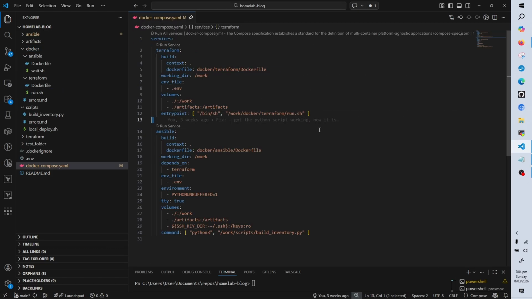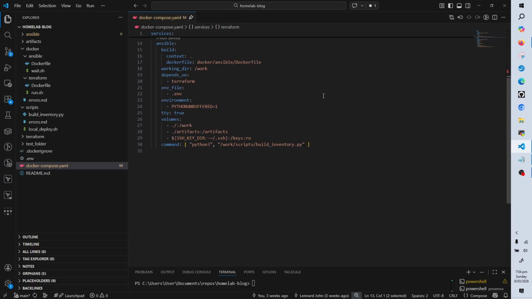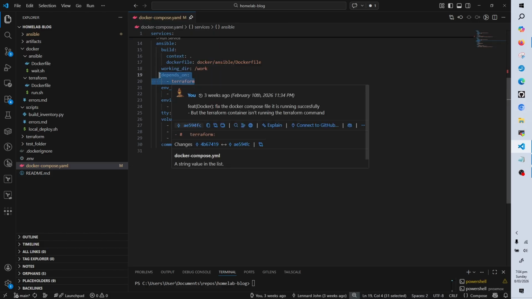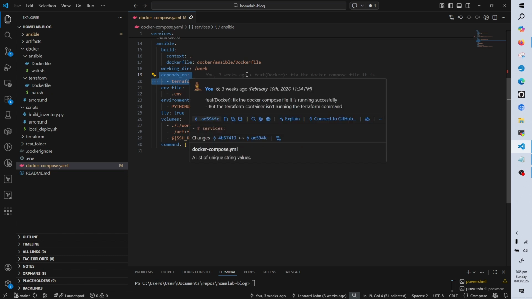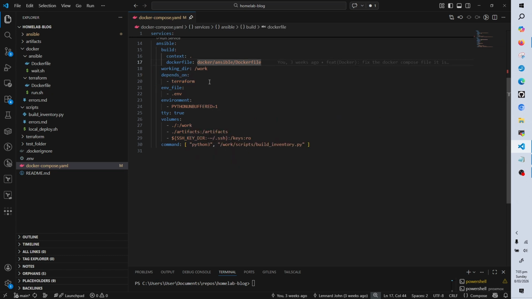Okay, and then the Ansible one, again everything is the same context, the Dockerfile is just in a different directory. It depends on Terraform, but I figured out later on that depends on Terraform just means that Terraform will start before it. It just changes the order in which they are started. And when I go through some of the errors that I had, you'll understand why this is not the best, but I just kept it in.